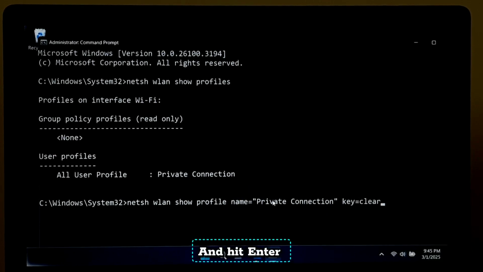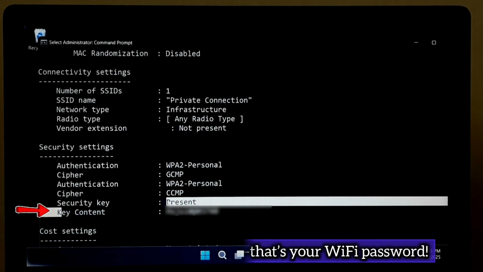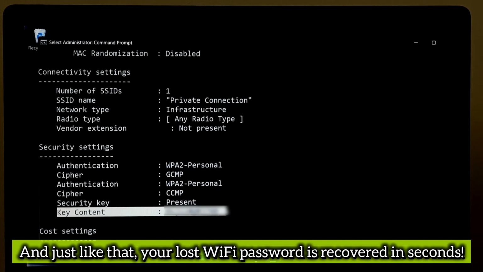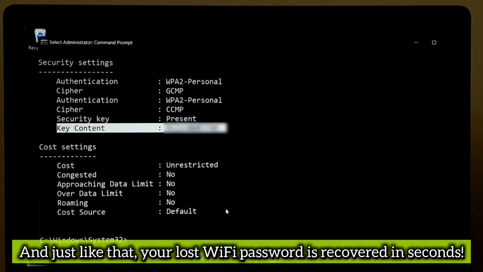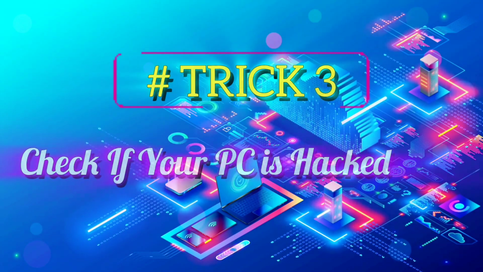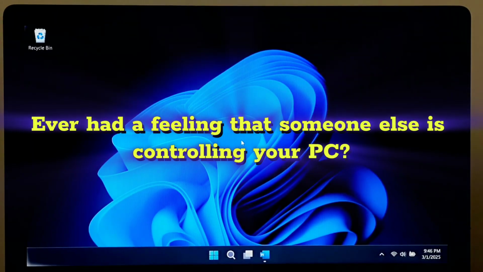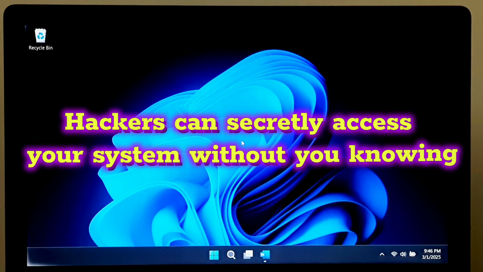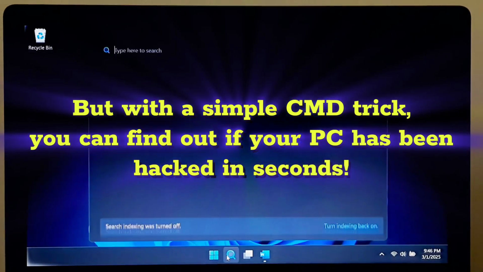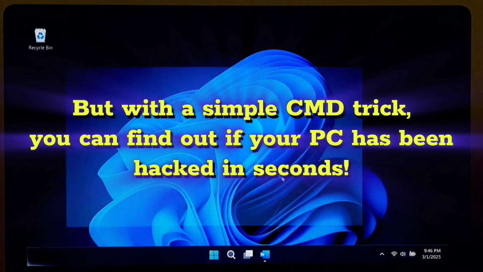And hit enter. Now look for key content. That's your Wi-Fi password. And just like that, your lost Wi-Fi password is recovered in seconds. Ever had a feeling that someone else is controlling your PC? Hackers can secretly access your system without you knowing. But with a simple CMD trick, you can find out if your PC has been hacked in seconds.